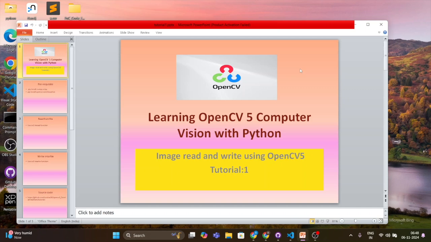OpenCV 5 is very important because I think this is the latest release from OpenCV. I think the last version was OpenCV 4. In this one they introduced some C++ wrapping, so if you're using Python, you will see a lot of speed enhancement and other things. I'm not going to go into those details; you can get them from the OpenCV 5 documentation.